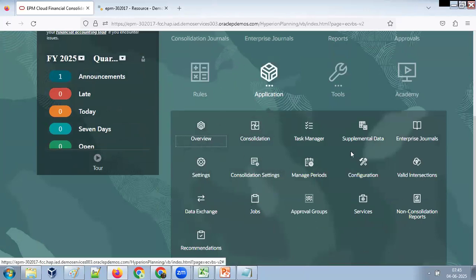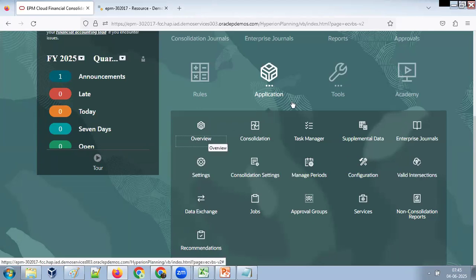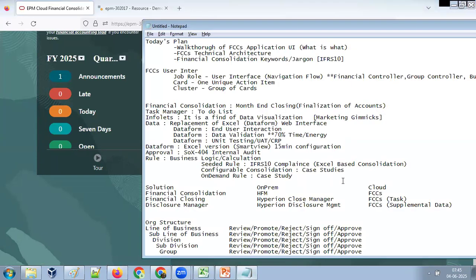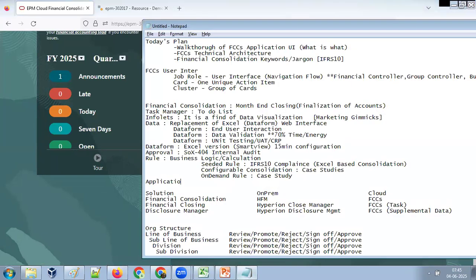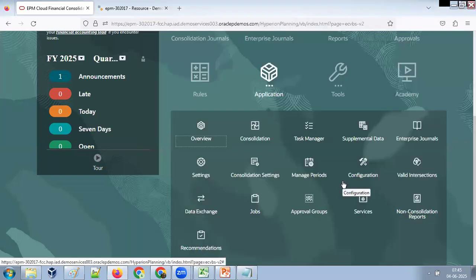Therefore, when you go for the FCCA certification, the certification's name itself is implementation application support. Everything pertaining to application support, they ask you. There are a lot of options we have. Again, I give you the big picture. Application support: the first task over here is the overview.